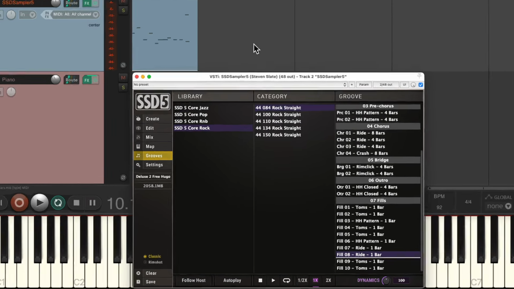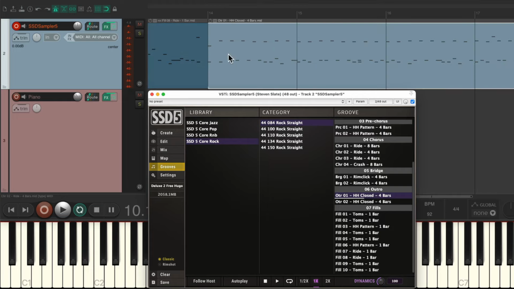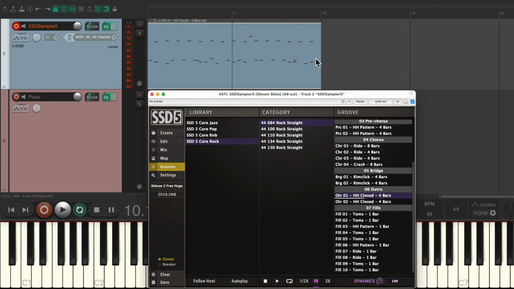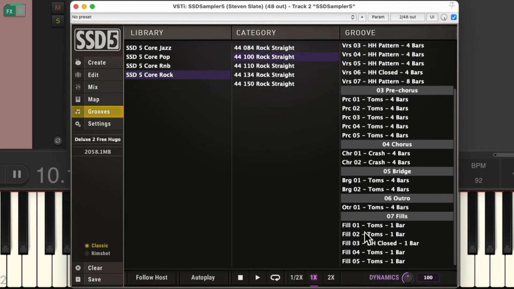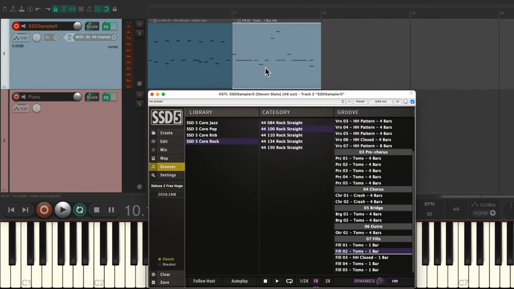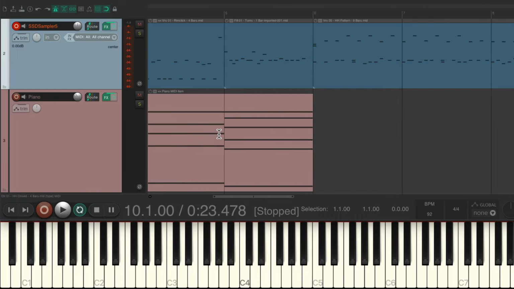And let's find an outro groove. Drag this one in. Trim this back to make room for a fill. Let's choose this one. Drag it in. Close the plugin. And now we're ready to hear the whole thing back.